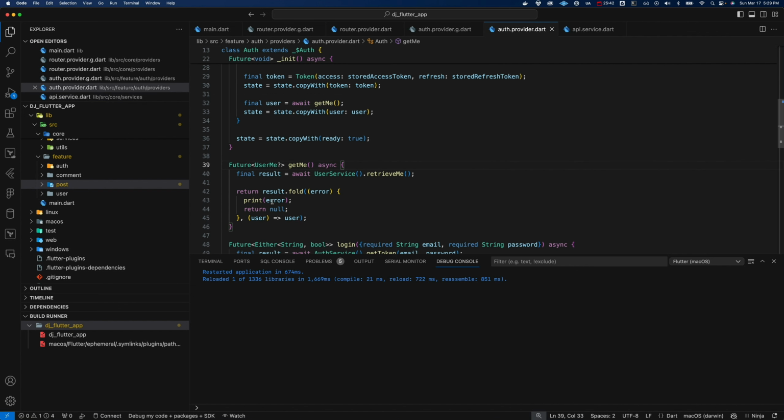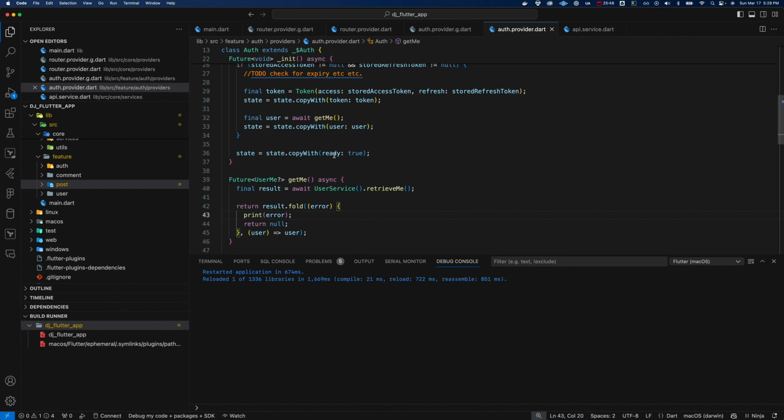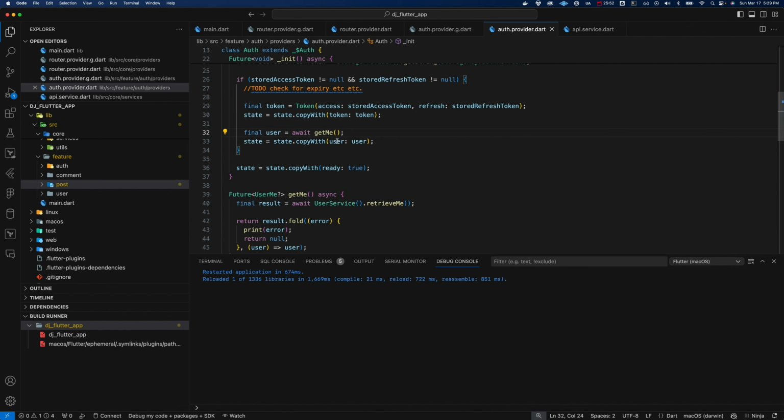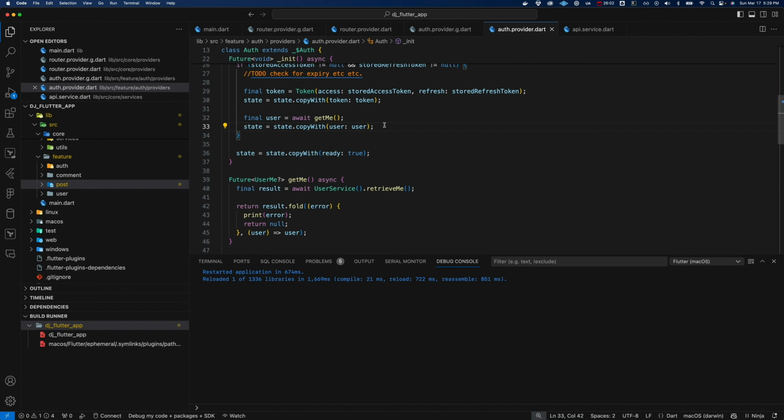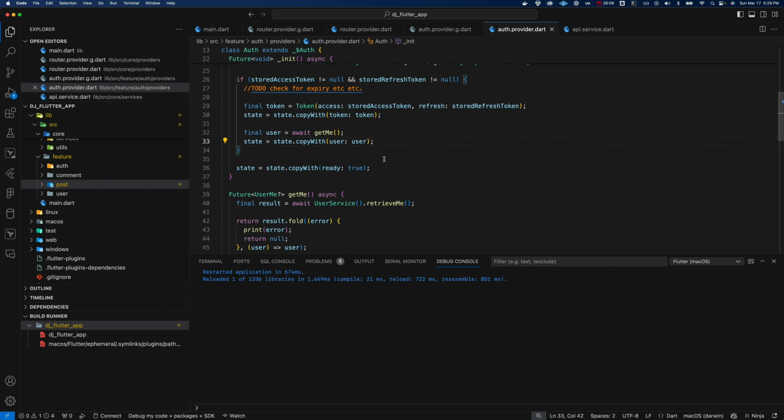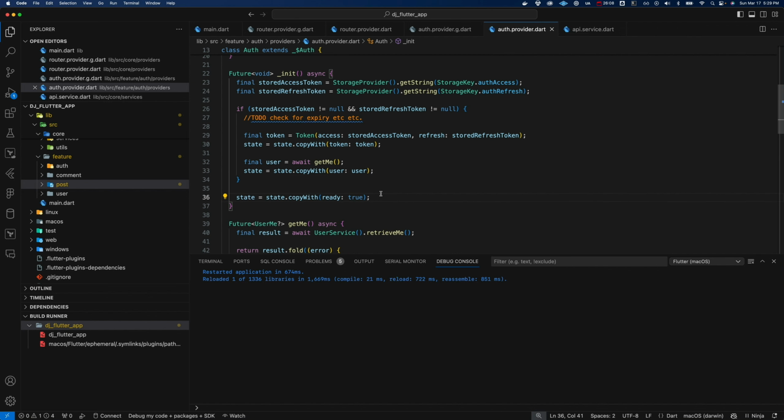Yeah, so then we get me, and assuming there's not an error, it will just return this user from here. And assuming it's not null, it will then update it by using copy with. I don't have this in a null check because technically we can still set it to be null. Freeze will allow us to do that, and in fact should, because our user's null. Let's just make sure it's null. And then after all that stuff happens, whether this does or not, we set ready to true.